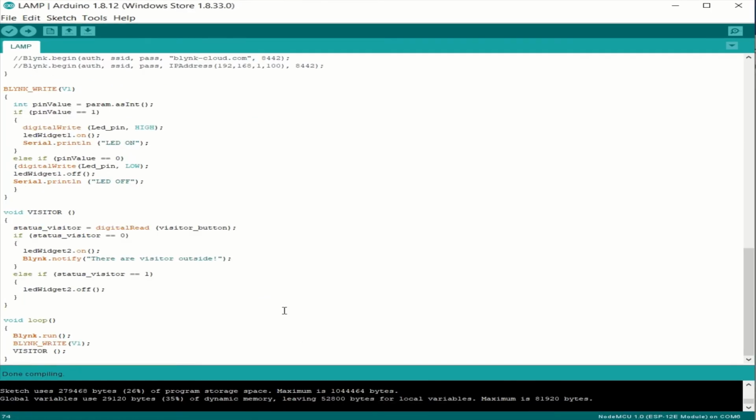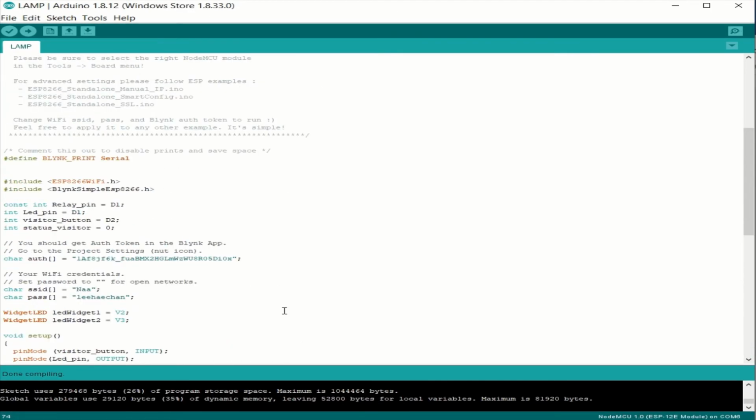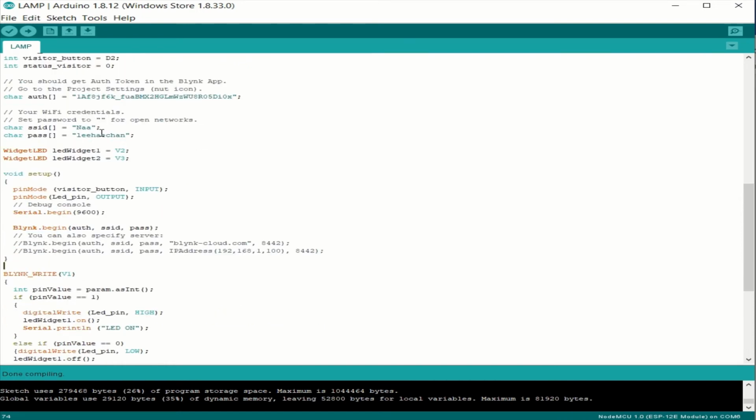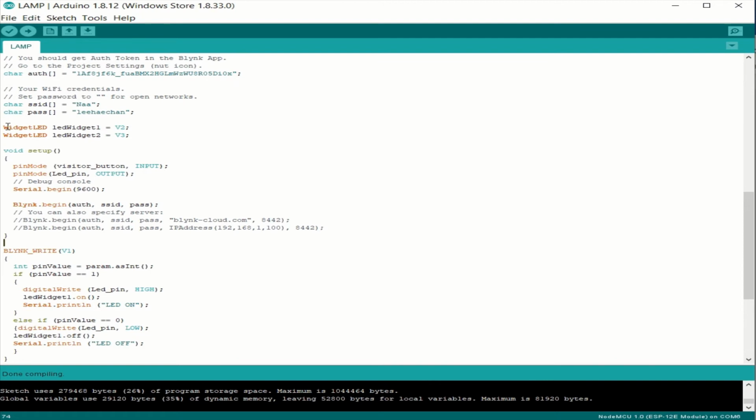Okay, so this is our full coding. As you can see, we declare relay pin as D1, LED pin as D1, visitor button as D2, and status visitor as 0. V2 and V3 refer to the Blynk application, which is V2 is virtual pin for relay and V3 is virtual pin for push button.